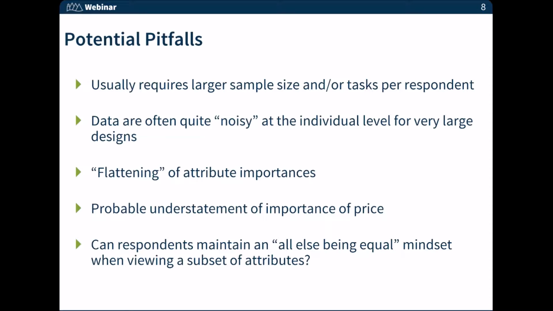There's a couple problems with partial profile designs, though. Typically, it requires a larger sample size, or you've got to ask more tasks per respondent. Because we're rotating the attributes in, they're not going to be seen every time. So if you could normally do a CBC study with 10 choice tasks, and you used to be able to do that with a 7 or 8 attribute study, and now you've got 20 attributes, well, now we're rotating the attributes in, and so you need to ask more questions before we can even cover all of the attributes.